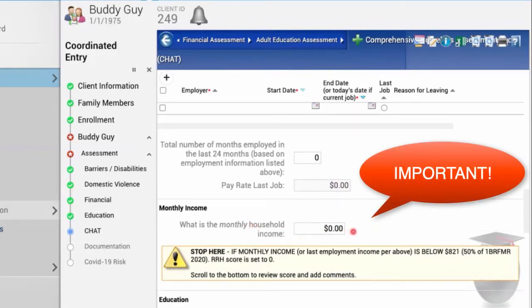And to be crystal clear, we're not talking about just the individual's income. In this case, we are working with a single, so we're talking about just this one person's income. But if you're doing a CHAT for a family, you want to include everybody's income here on the CHAT.